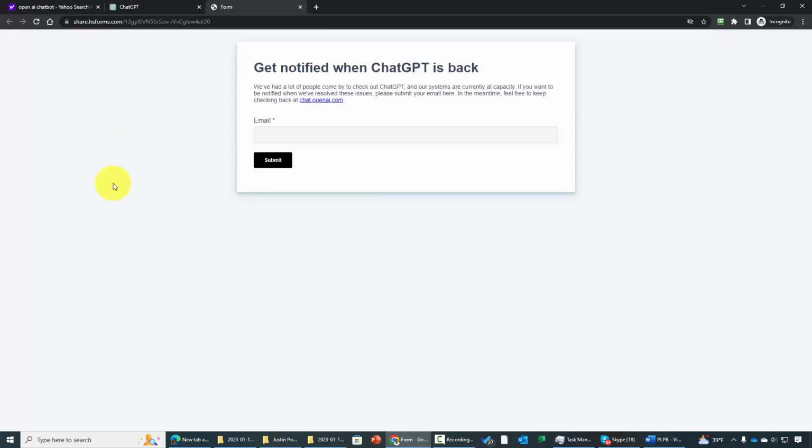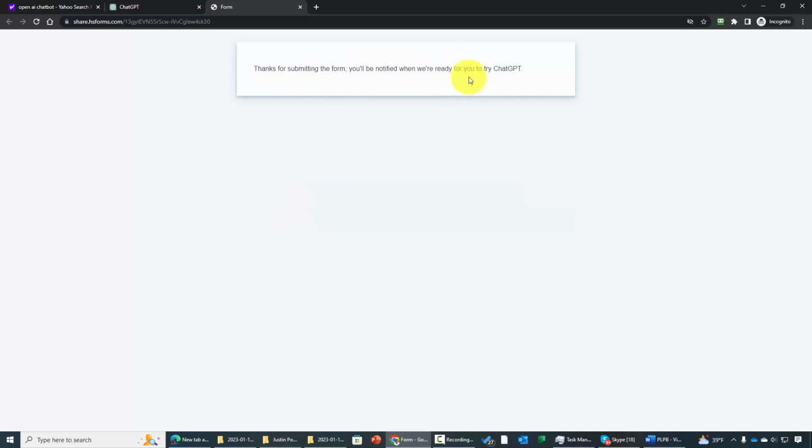chat.openai.com. In some cases, you will need to click the notification button in order to get OpenAI to allow you to enter the system, and you're going to need to write in your email address. We're then going to click Submit. You'll then be notified when ChatGPT is going to be ready to allow you to start your account.